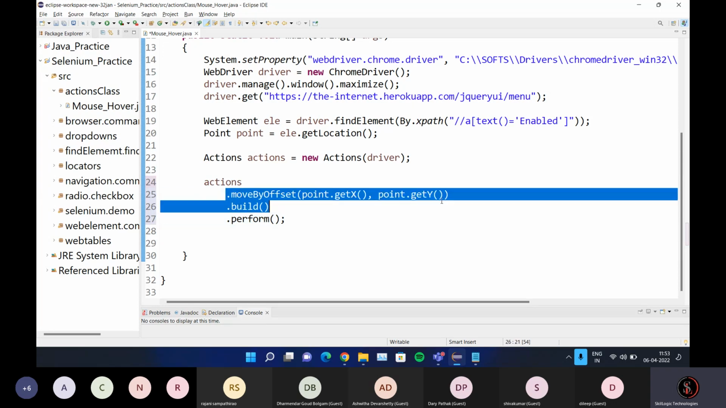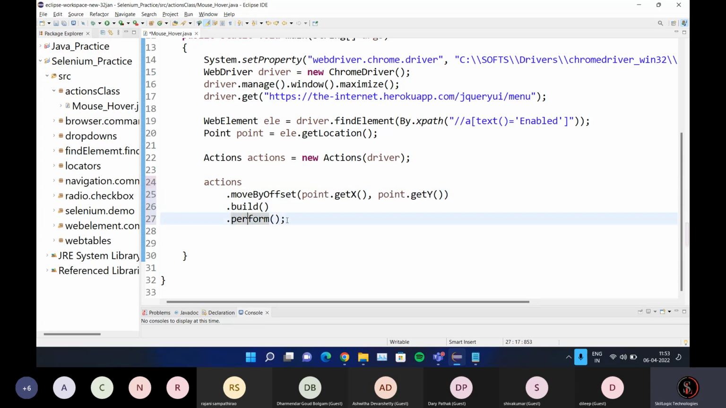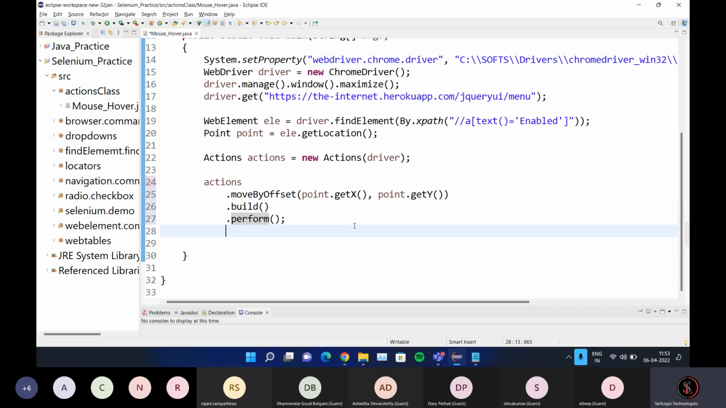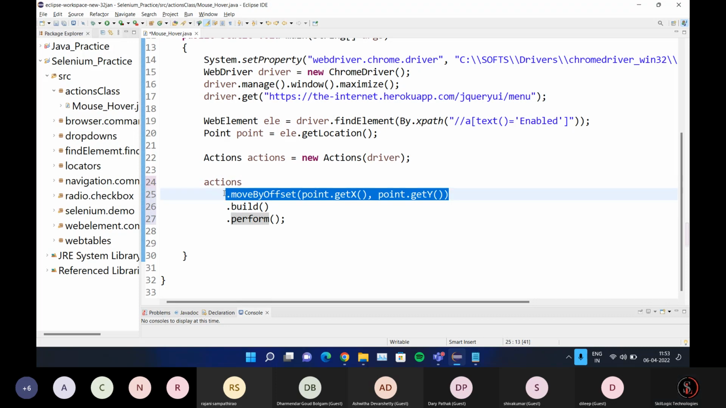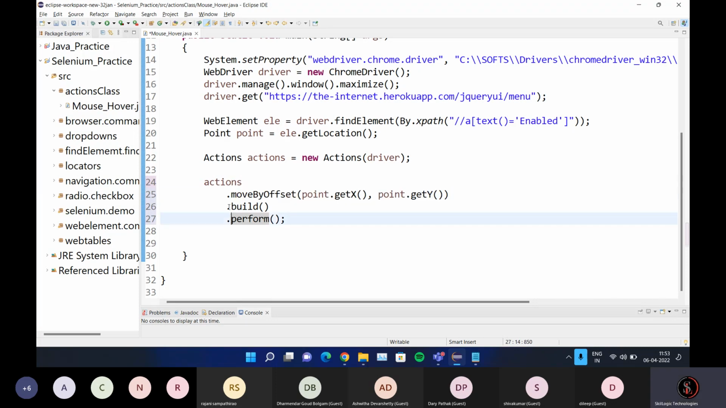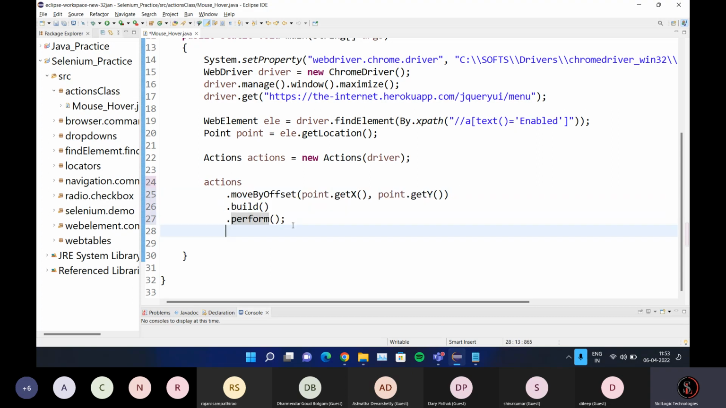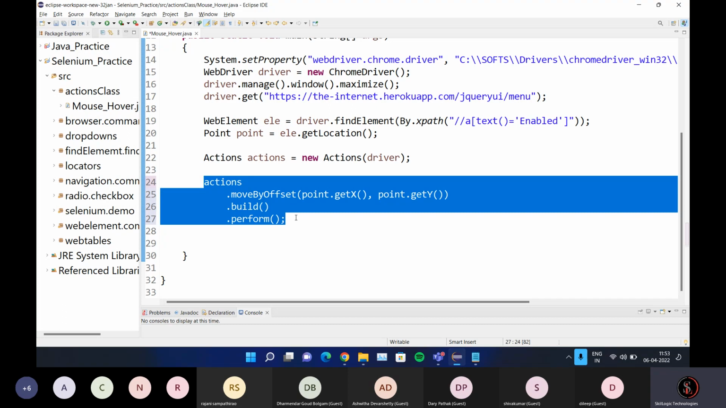So actions dot moveByOffset dot build dot perform. It is mandatory to call dot build dot perform at the end of the actions, otherwise you cannot perform these things. The mouse will not move. So once you perform certain actions, then you have to call build dot perform. Build is not mandatory, but perform is mandatory. Normally it's good practice to put build dot perform, but when you call perform only, still it works because perform internally calls the build. So this is how we need to write to move a mouse to a certain point.